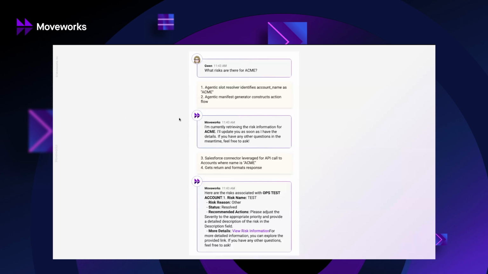Once that step takes place, the bot then is also going to look through and understand the action that it needs to take. And so Manifest Generator will construct the overall flow of how things will take place. The bot's going to give an "I understand your query, I'm making the action call now" message. So that's what this message here is. I'm currently retrieving the risk information for Acme.